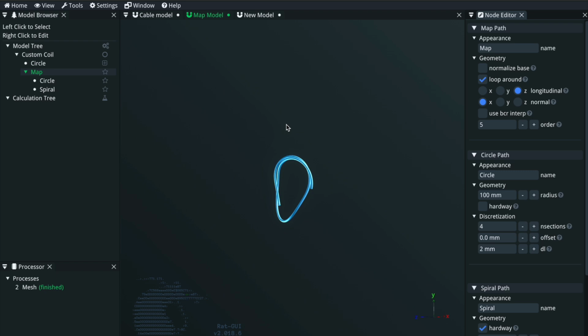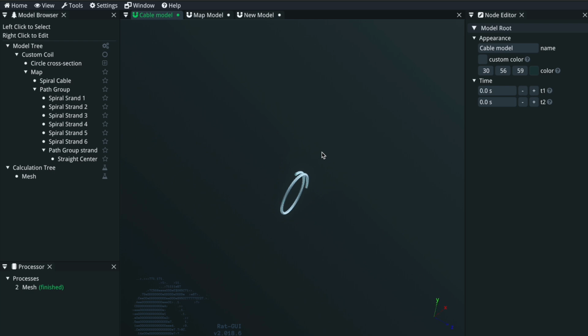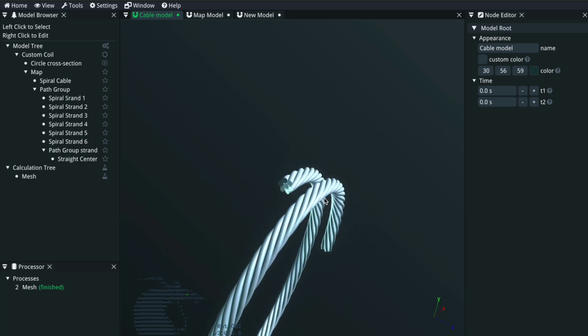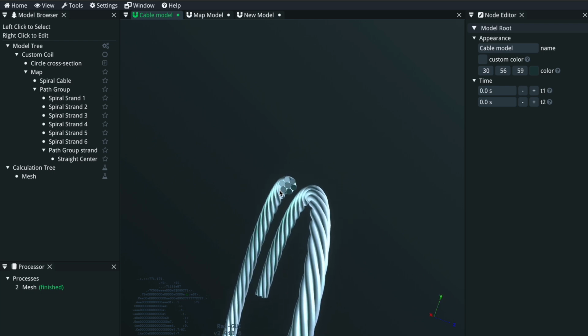Now these, I think, are all the settings of the map. And this was the tutorial on how to create this cable model in the Rat GUI.